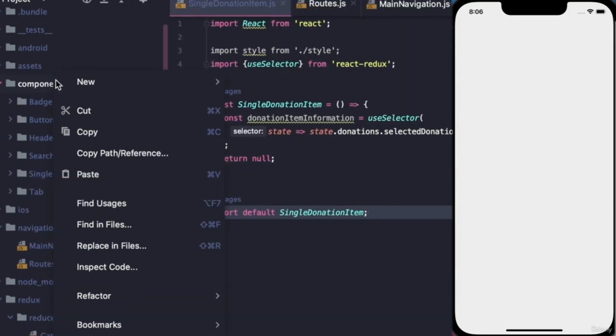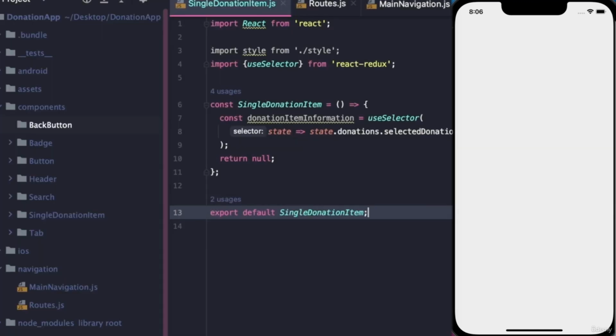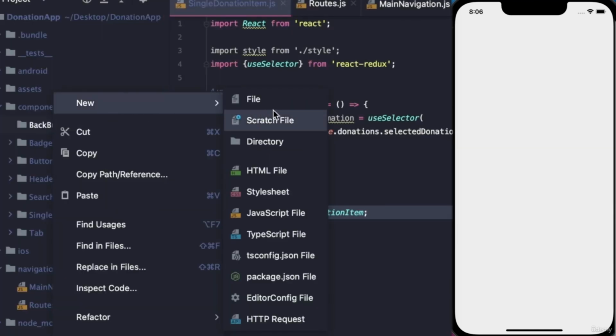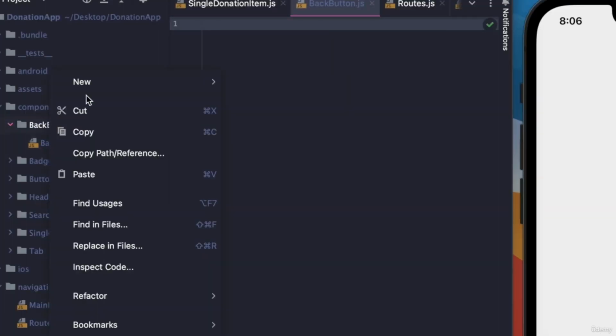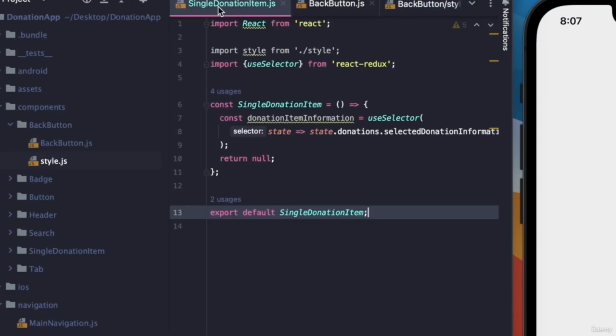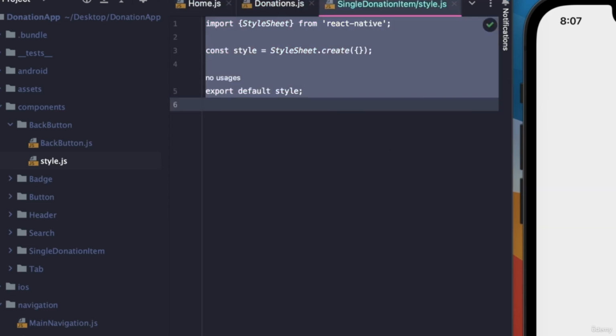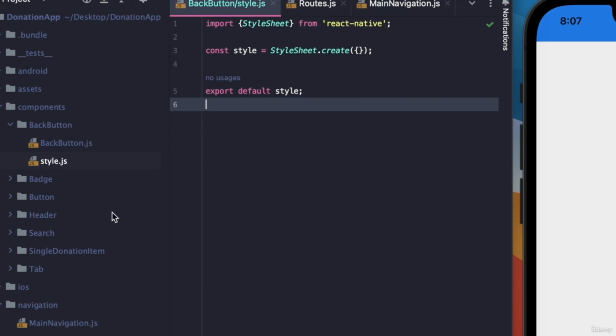So we're going to create a new component and we're going to call it back button. And inside this component, we're going to create a new file and we're going to call it backbutton.js. And we're going to create a style.js file as well. And since our single donation item styles is already empty, I'm just going to copy this code and I'm going to go to back button and I'm going to paste it there.